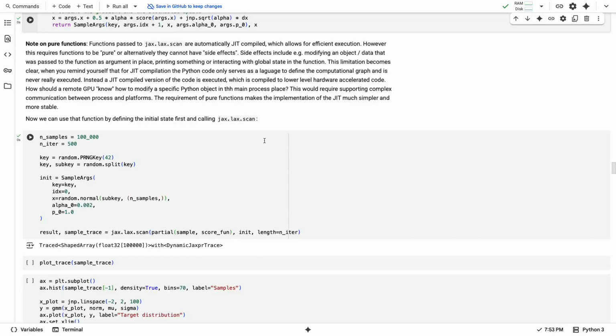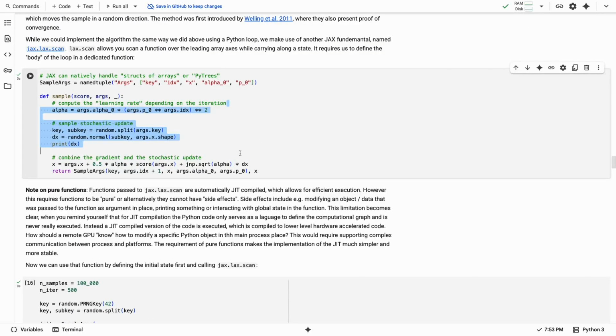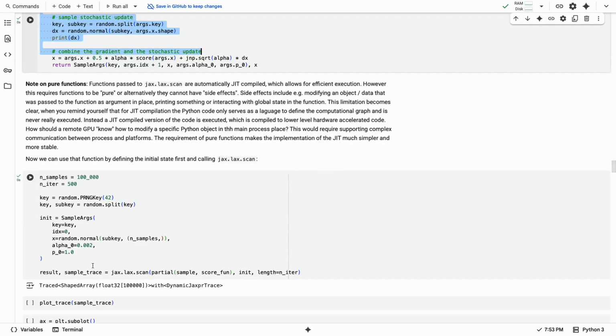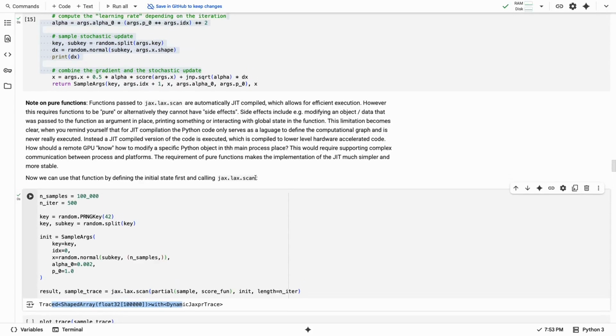And then the actual Python code is only used to define the computational graph. This means the Python code is only executed exactly once to build the computational graph, and then under the hood it's compiled just in time and lowered to XLA operations. Once the function is called the next time, the compiled function is actually cached and executed, and the Python code is never executed again. That's why we only see one print statement here, and we see this traced function here.